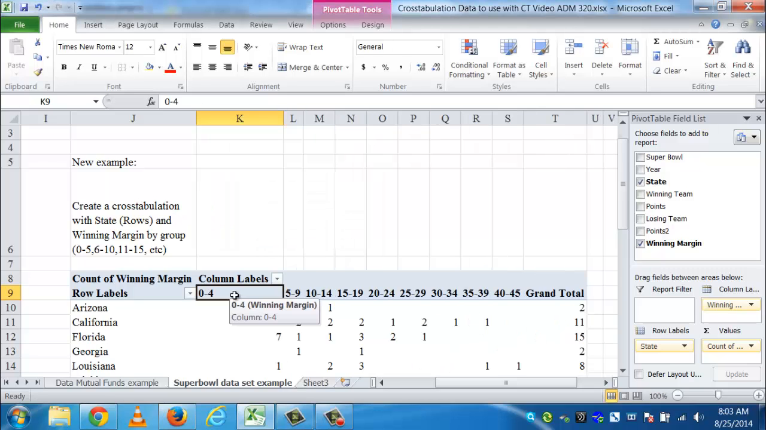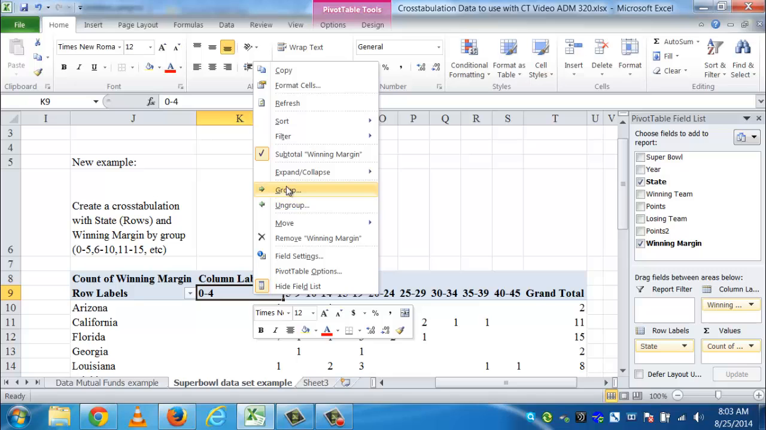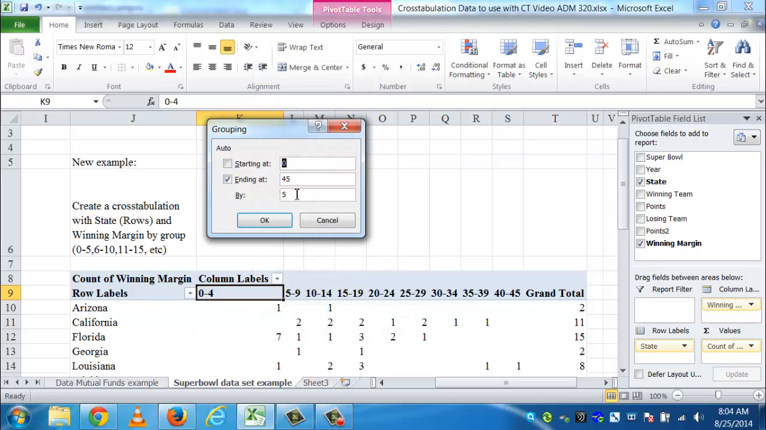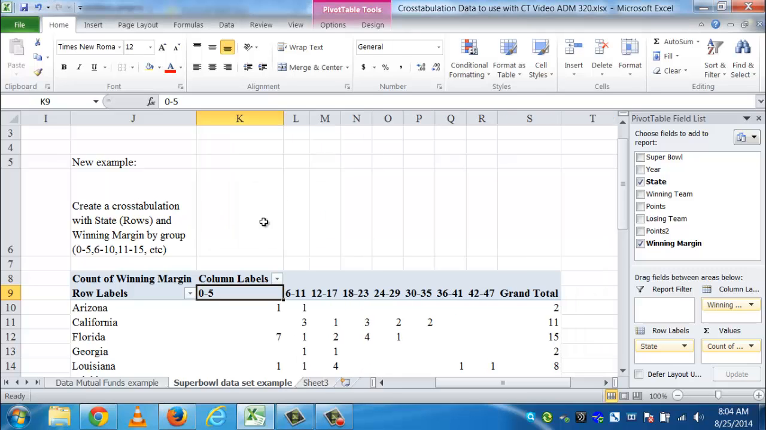And we'll see that went from 0 to 4. So it's not exactly what we wanted. So going by 5s did not work. So we're just going to right click again. We're going to go back to group and we're going to fix that. By 6s. And you can see now it's emulated what we wanted.